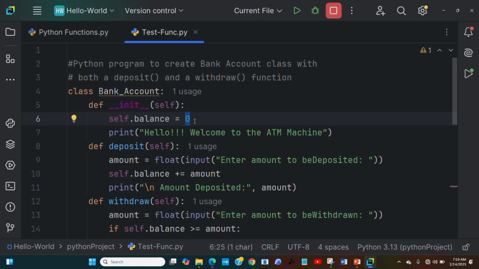So I say class BankAccount. It's a bank account because your bank account is what you're going to work with at the ATM machine. You are either going to deposit money in your account through the ATM, or you want to withdraw money through the ATM, or you want to check your balance through the ATM, isn't it?